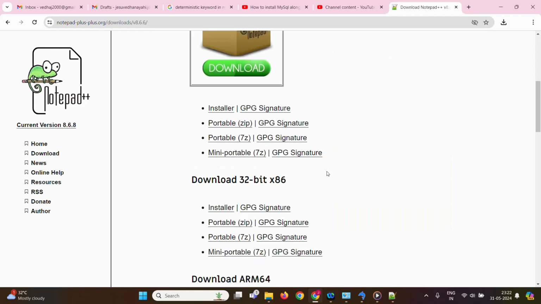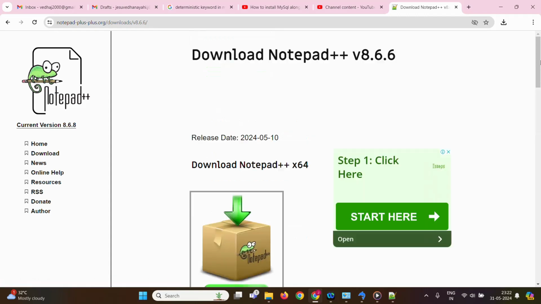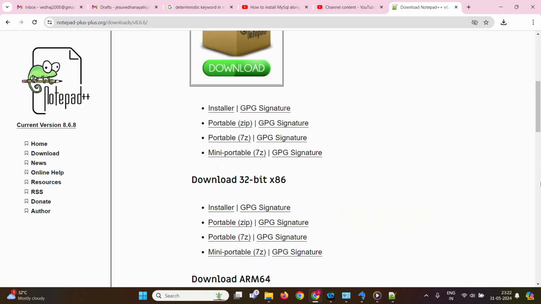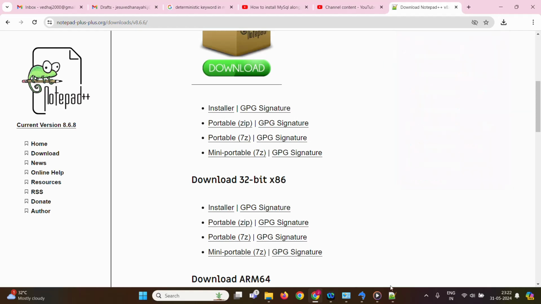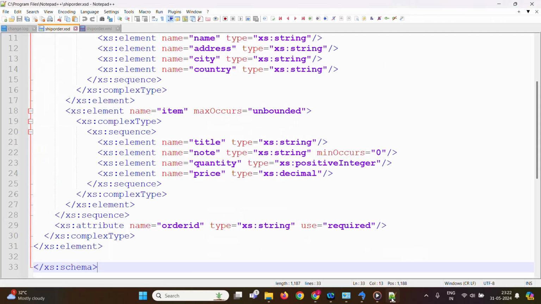Check your machine's configuration. If it is a 64-bit machine, download using this first option, and if it is a 32-bit machine, download using this installer option. So I have installed it. This is the installer, so double click on this. This will install step by step. Finish the installation and then open the software.